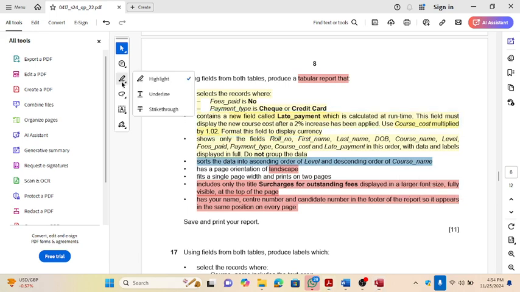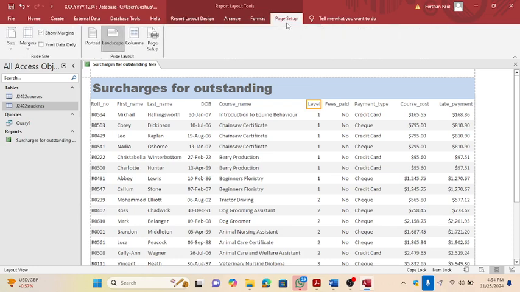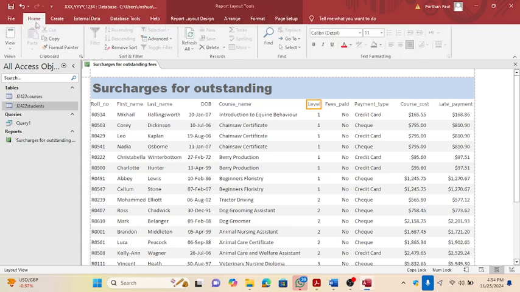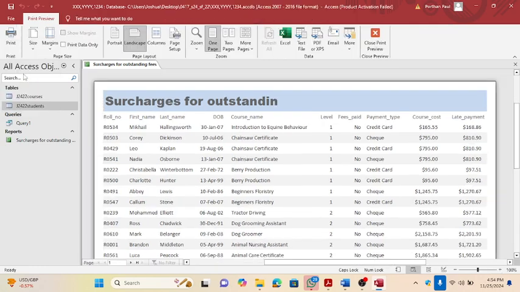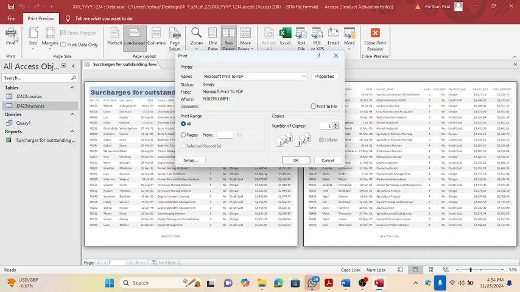So we did this. Now fit a single page and print on 2 pages. So go to the home, view, print preview, it should be 2 pages. Yes, like this. Now select the print and select the printer, and you can take the print.